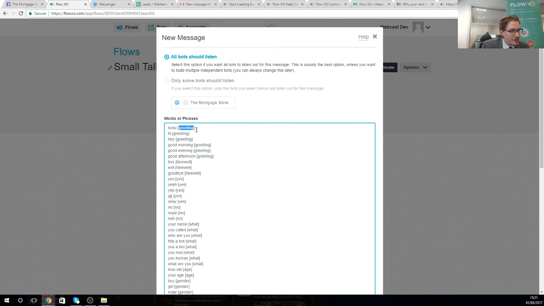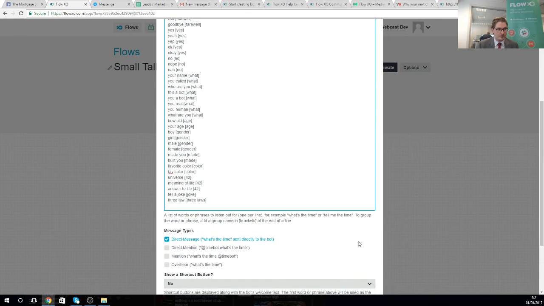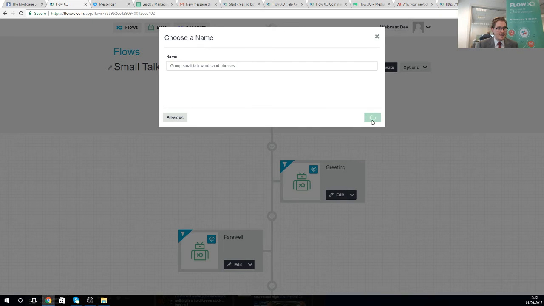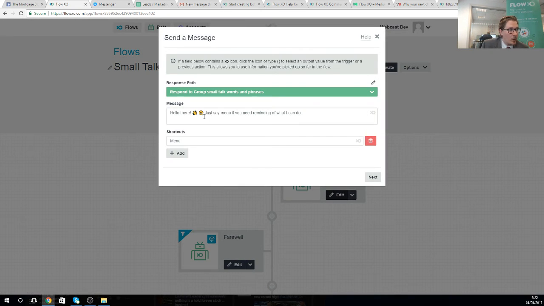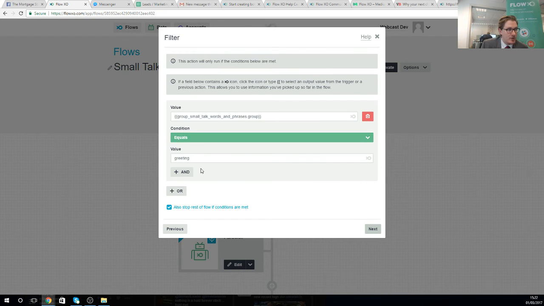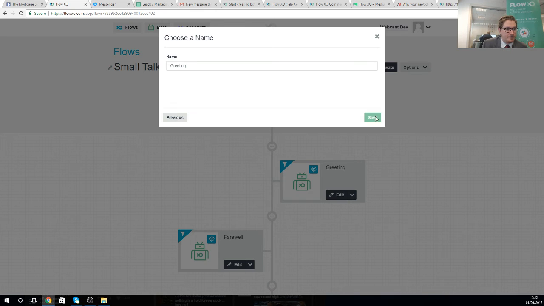You can see here that I've grouped these words or phrases. That's important because when it comes to filtering further down the flow, I can filter based on the group rather than just on an individual word. So for instance, in our next task here where we send a message back, we're only going to respond in this specific way if we know it's a greeting that we received in the trigger.